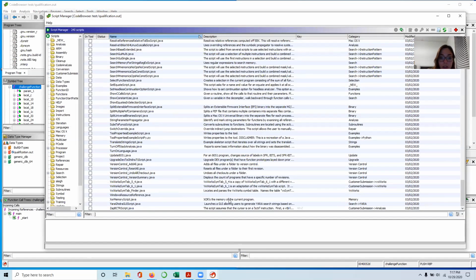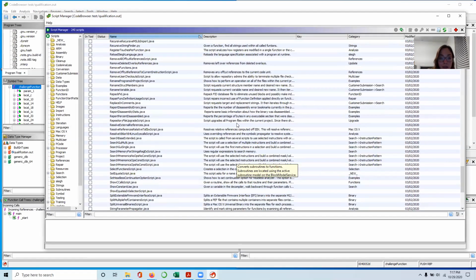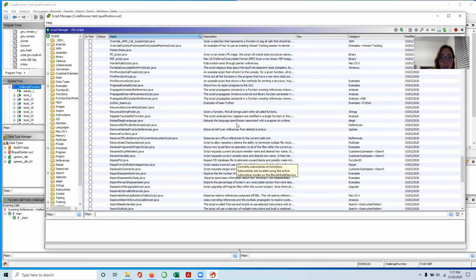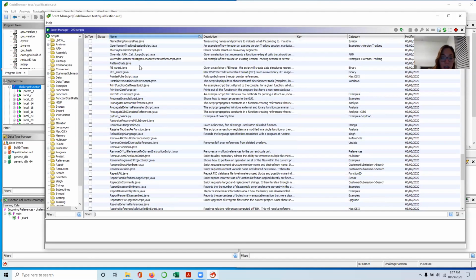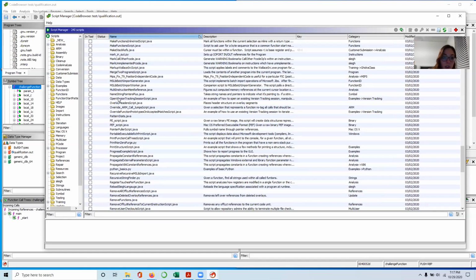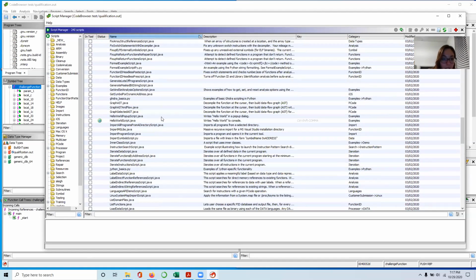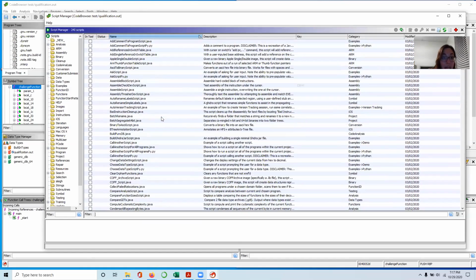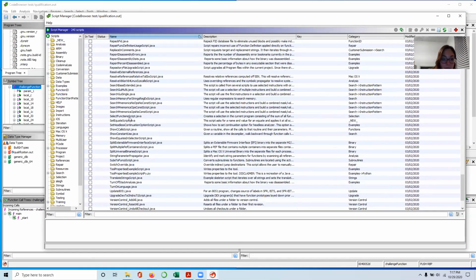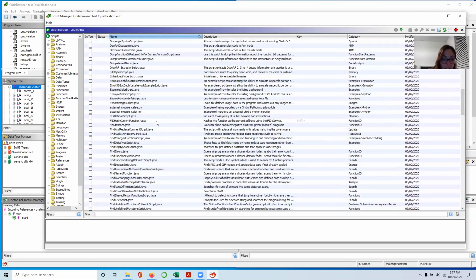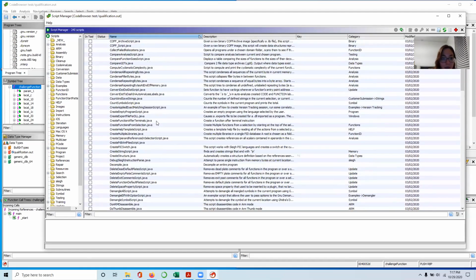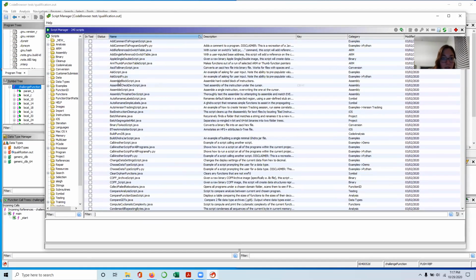Not all of them are going to be particularly helpful, but you can easily execute any of them by just double clicking. You can also create one of your own scripts by moving it into the script folder and then double clicking it. It supports Java and Python scripts. So this is the Java script interface, but you can also script in Python too. So that's really useful.